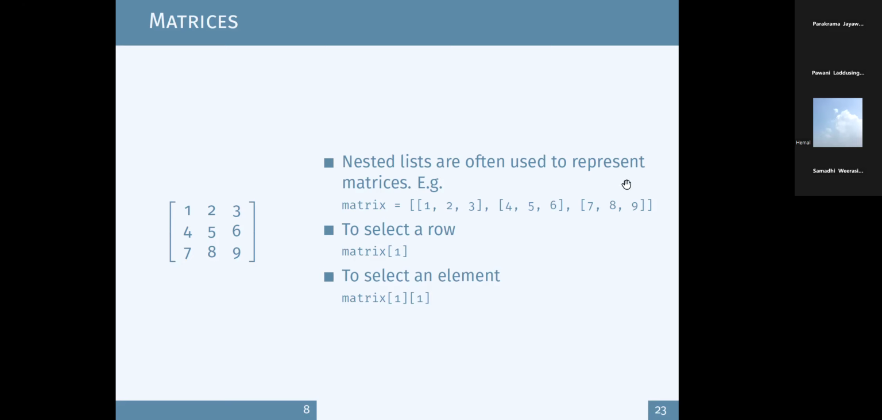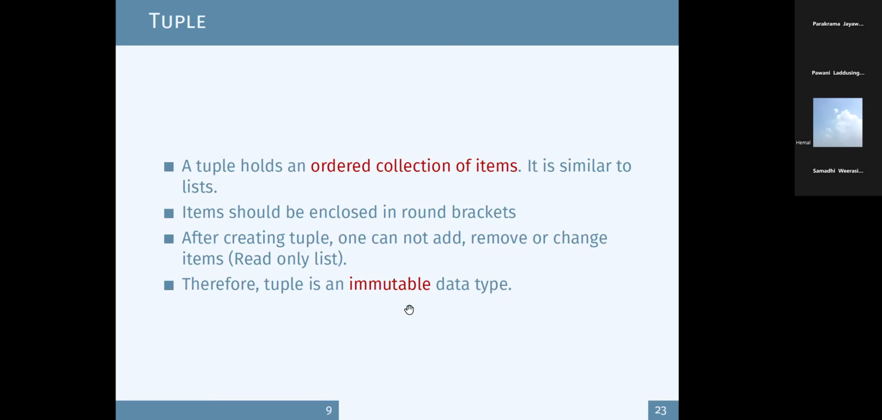Okay, let's move to the next one. Our next data structure. Before we move on, if you have any questions. Okay, let's continue our discussion.